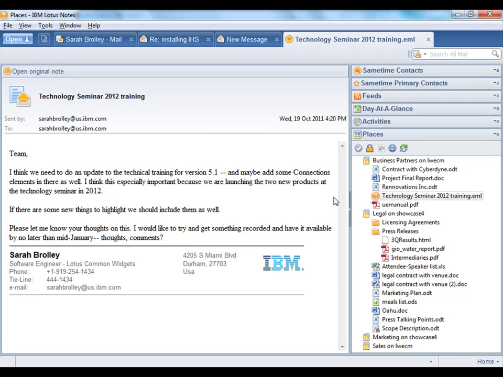So these are some of the ways that you can work with ECM content through the IBM Connections web UI as well as the desktop connectors.